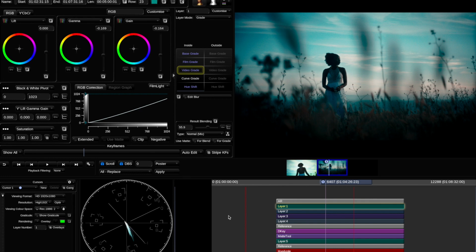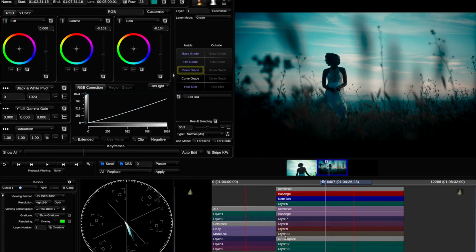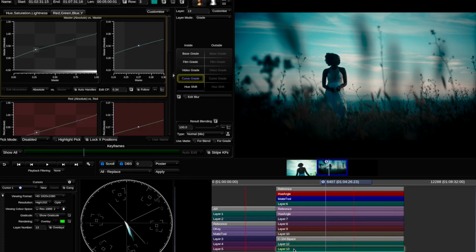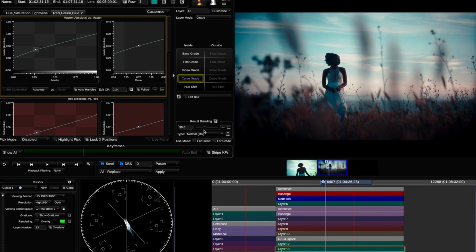That said, when I get into the more looky parts of the process, that's generally where I bring in the curve grade. So I really like using curves to pull apart the channels.